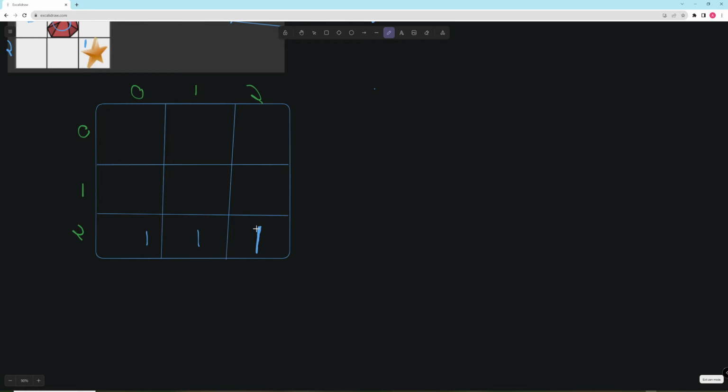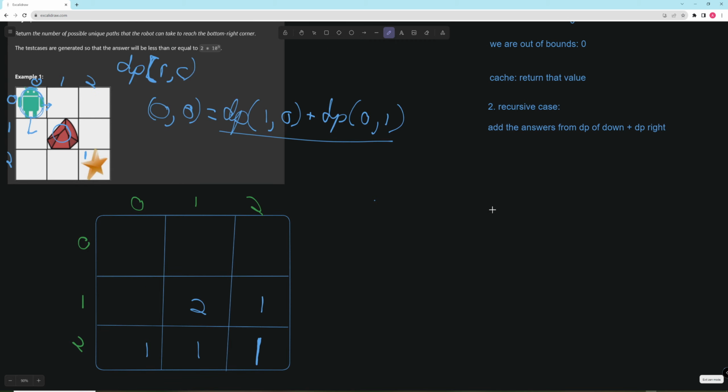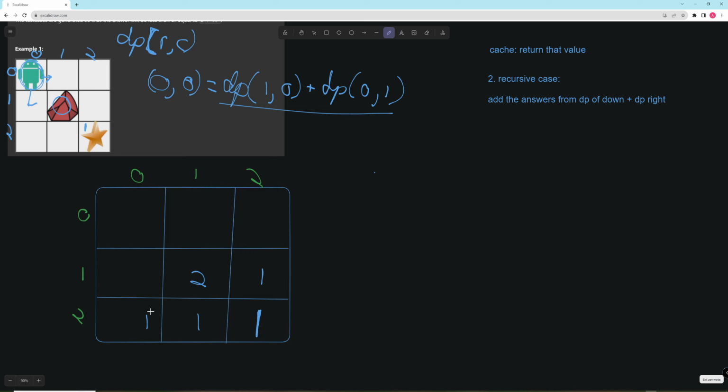Okay, so now we need to fill out these rows. This number, right is out of bounds, and down is a 1, so this is going to be a 1. Now here, right is 1, and down is 1, so that's 2. Essentially we're doing this recursive case where we take the down and the right and add those together. Here we have a 1 and a 2, so we're going to have a 3. Now here, right is out of bounds, and down is 1, so this is going to be 1.